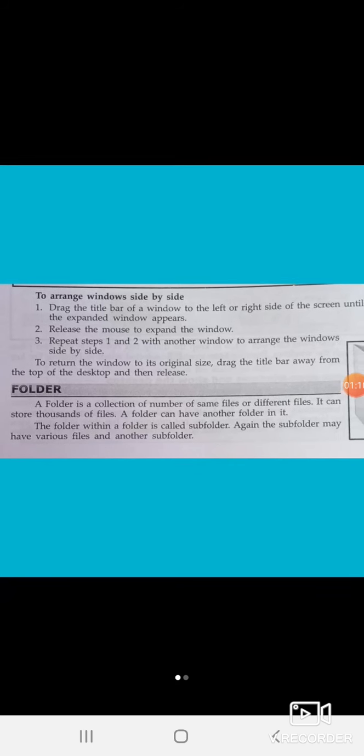So a folder is a collection of same or different files. It can store thousands of files. A folder has another folder in it, which is known as a subfolder. Again, the subfolder can have various files and another subfolder.